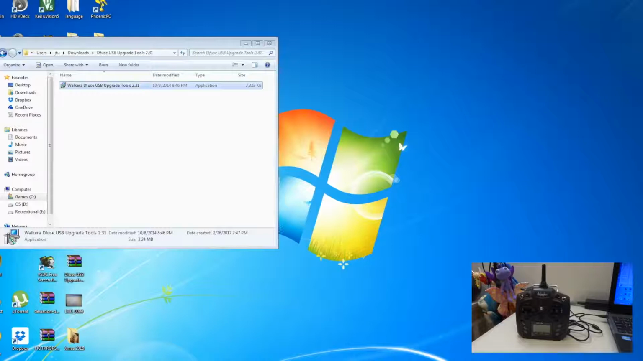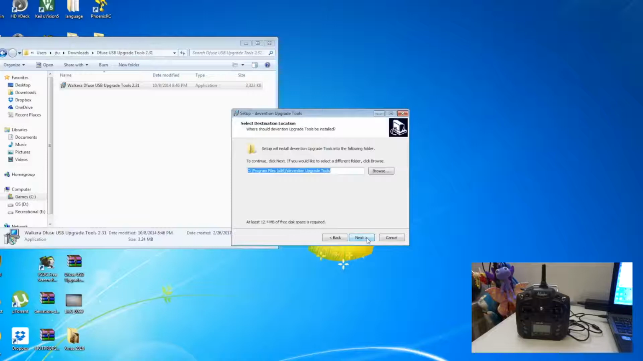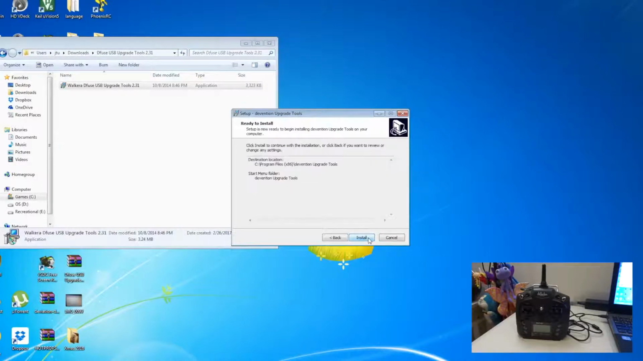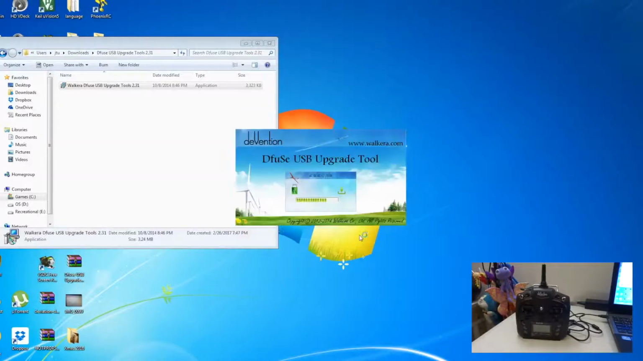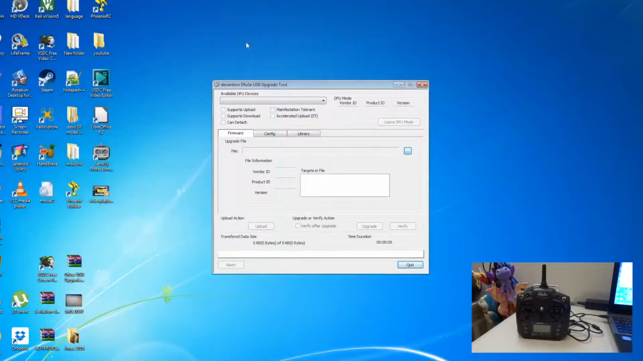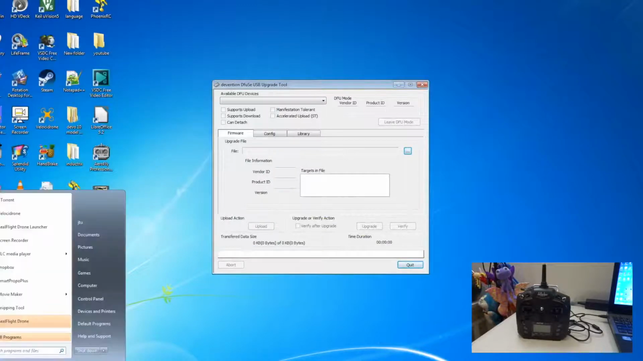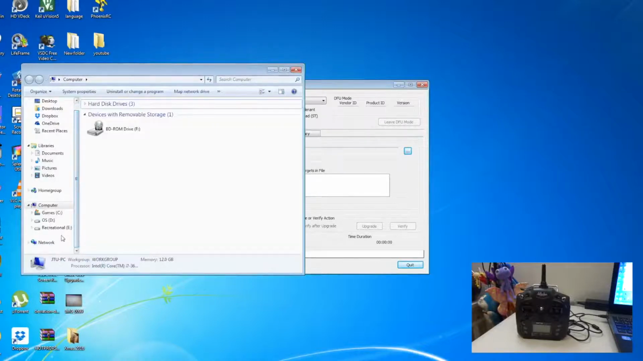And whenever you double click on that, just say yes, next. Once that's done, you can launch. That's the Diffuse 2. So the next thing that you need to do before you actually connect your Devo 7E or Devo 10, you need to install the drivers.